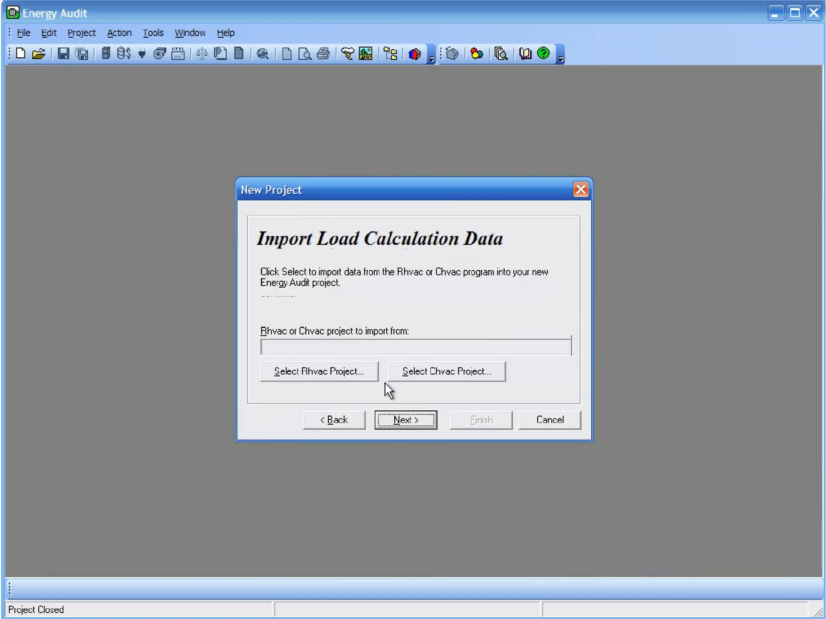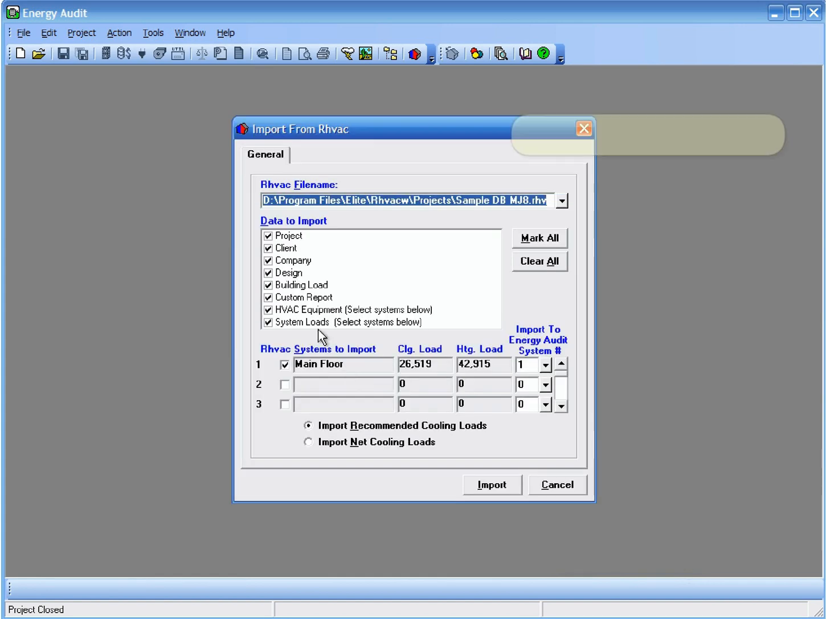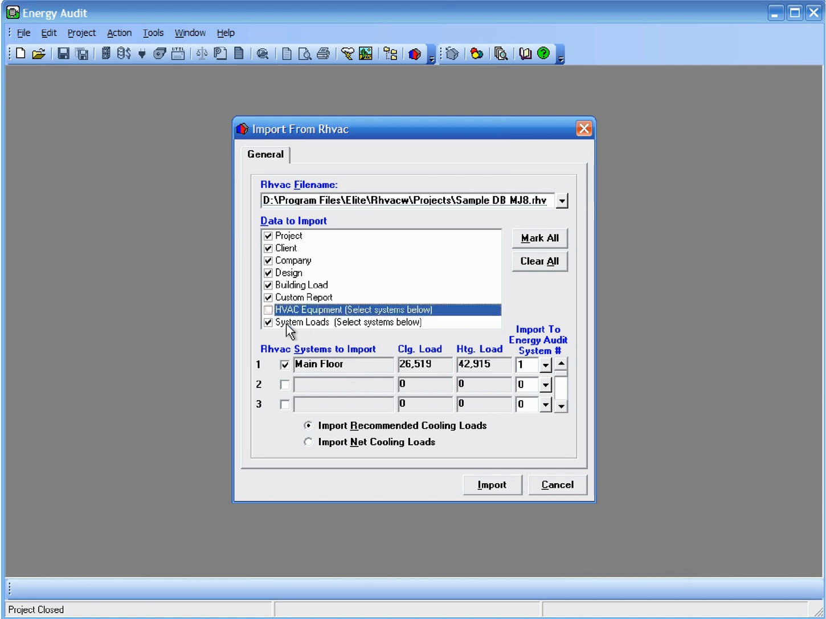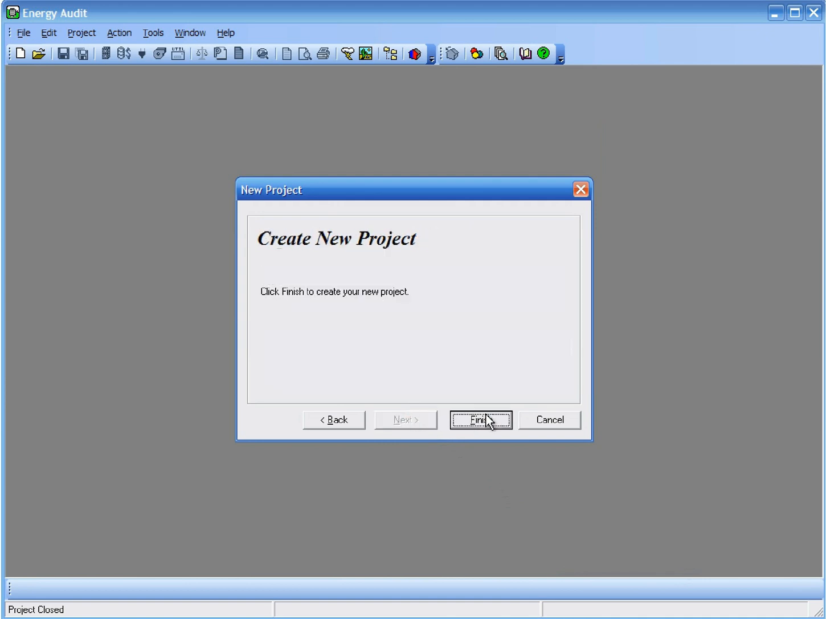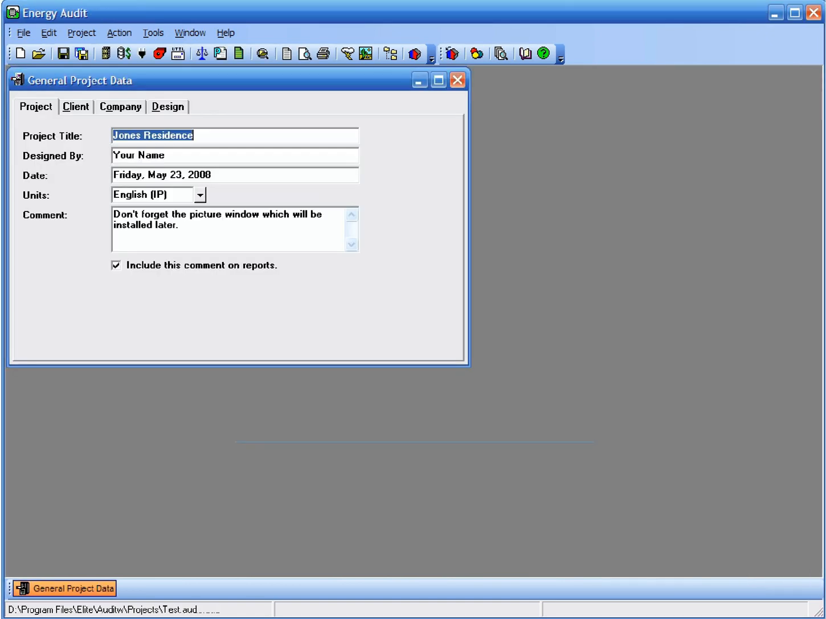And now we'll import the load calculation data from RHVAC. Our most recent RHVAC project is loaded automatically by default. Let's leave all the data to import checkboxes checked except for HVAC equipment because we want to select the equipment in Energy Audit. All the data from RHVAC has been imported, including the weather reference city.